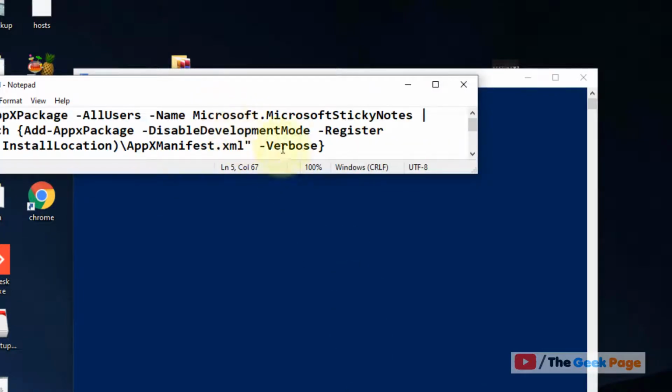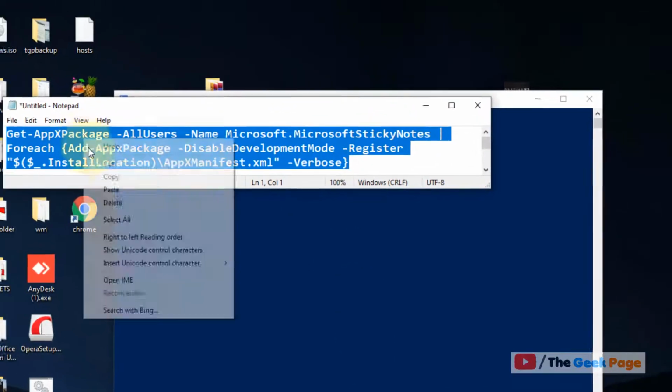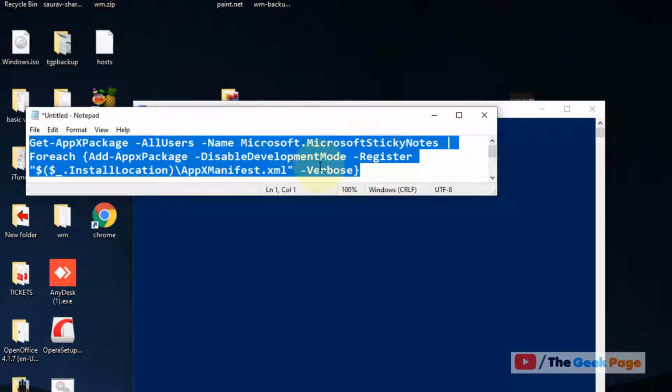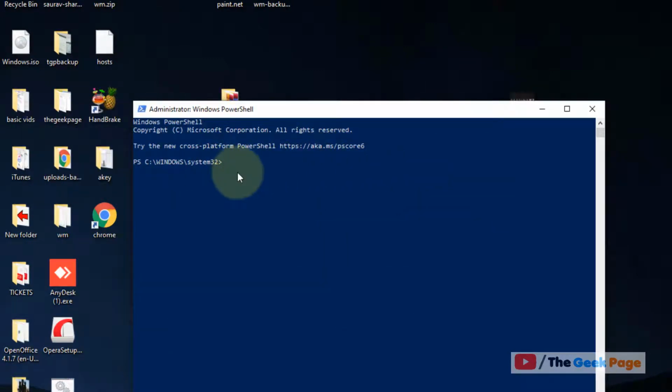Now you have to run this code. This code is pasted in the description of the video, comment below. You can directly copy that code and now paste it in the PowerShell window and let it get executed fully. It will fix your problem.